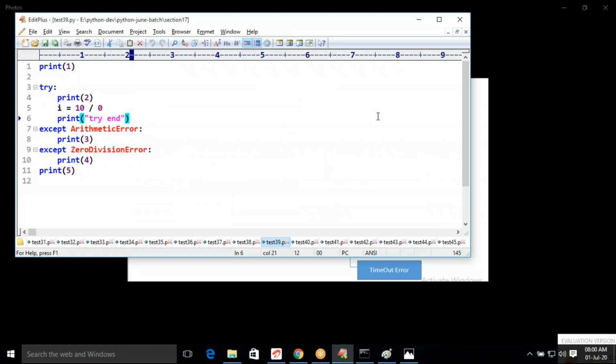If both the classes are under the same hierarchy, under one multi-level, then don't specify the superclass first. If you specify the superclass first, then a subclass object also can be handled by the superclass.